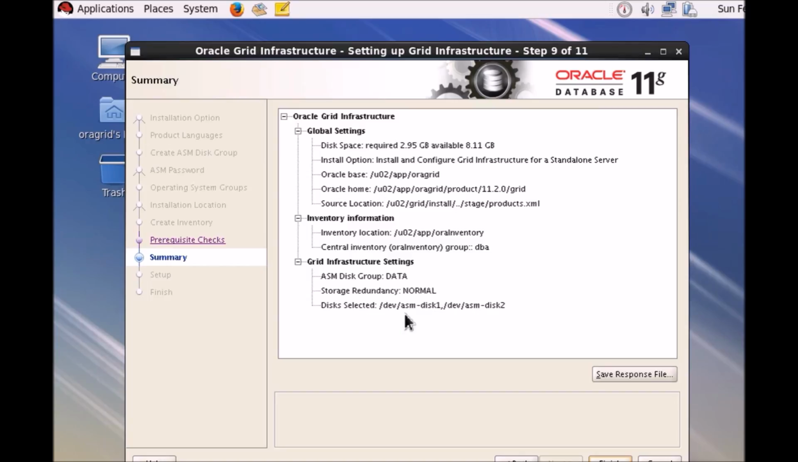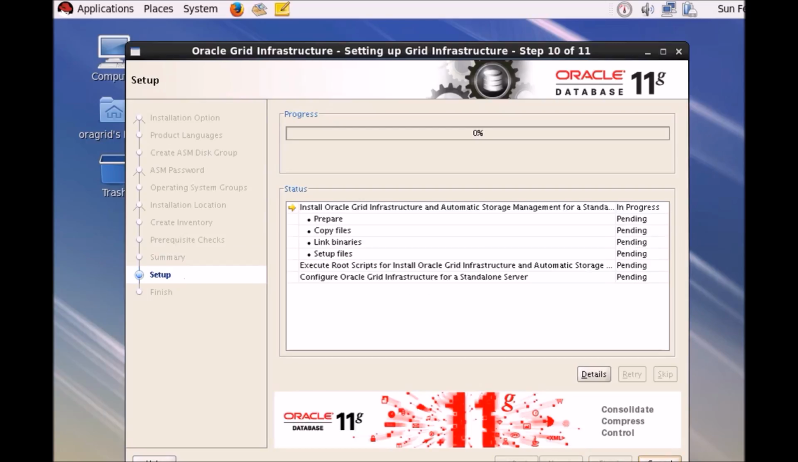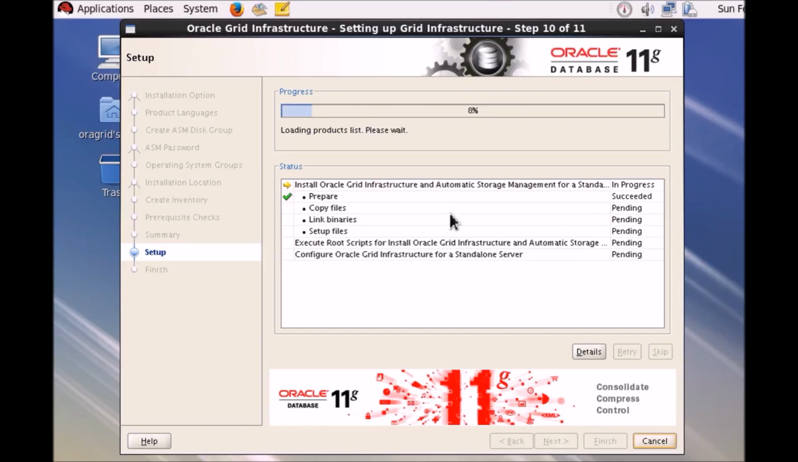So it will give you a summary. These are the global settings. This is the inventory information. And then lastly, you have your grid infrastructure settings. It is going to create an ASM disk group called data. Storage redundancy will be normal. And then the disks it's going to use are /dev/asmdisk1 and /dev/asmdisk2. Then click on finish. That will take a few minutes to install.